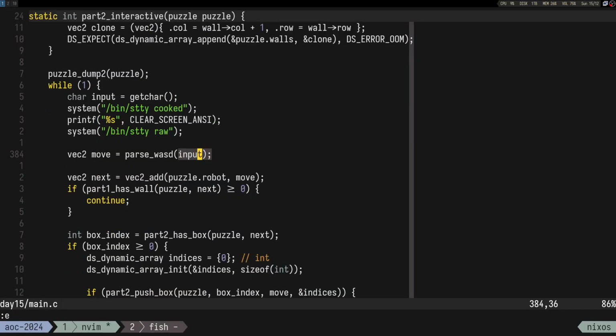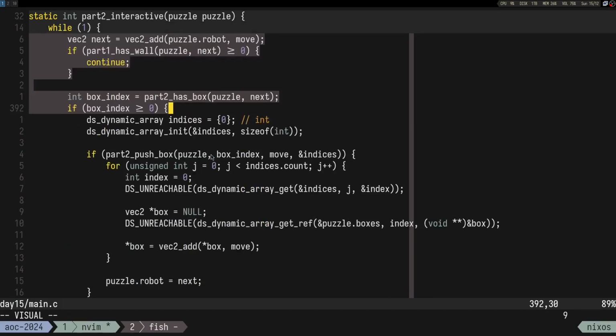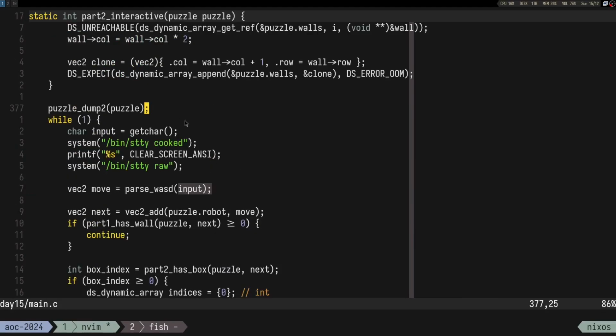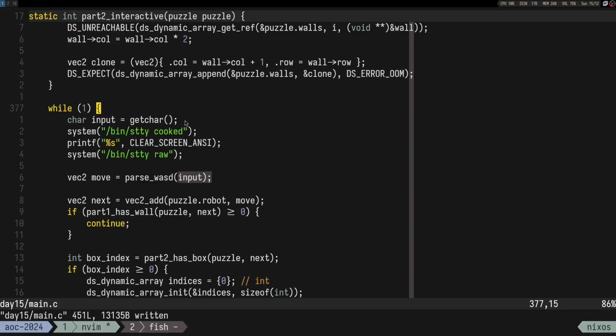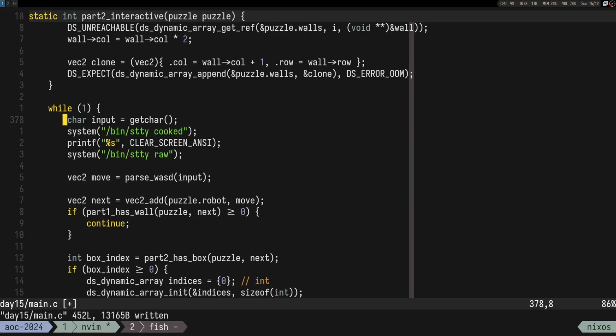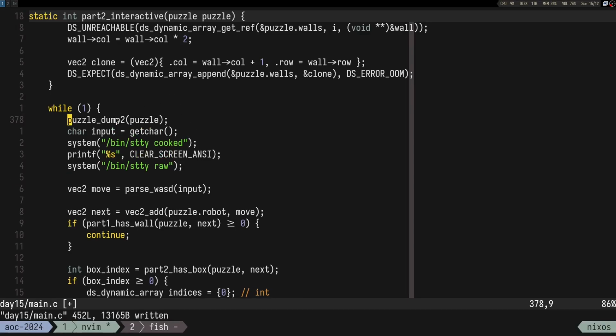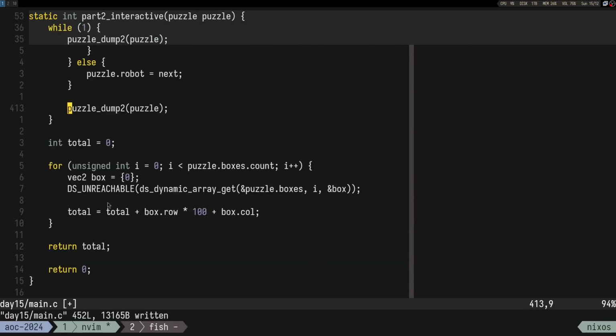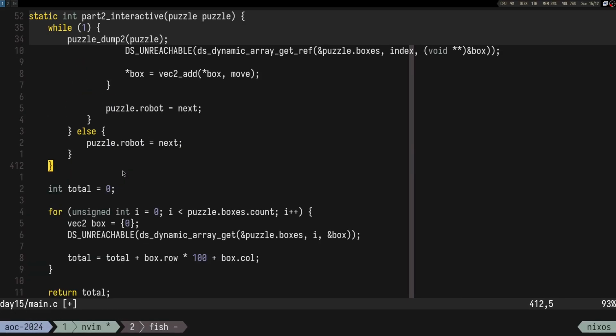Okay, anyway, so we dump the puzzle. I would dump it here actually. No. So we read the move and then we print it at the end. So I should in fact just print it here and wait for the move, and I don't print it here.